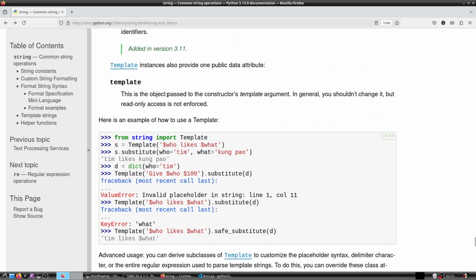template is the object passed to the constructor's template argument. In general, you shouldn't change it, but read-only access is not enforced. So the example is given here. We import Template from string, and then we construct a string "$who likes $what", and then we substitute who with Tim and what with Kung Pao. So who will become Tim. Tim likes Kung Pao. So that is the string.